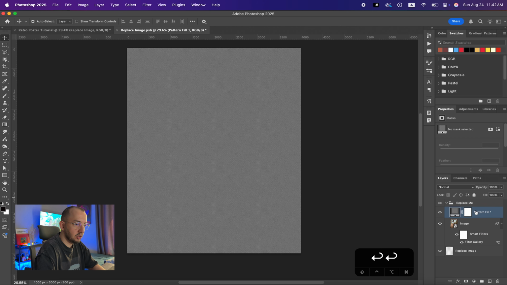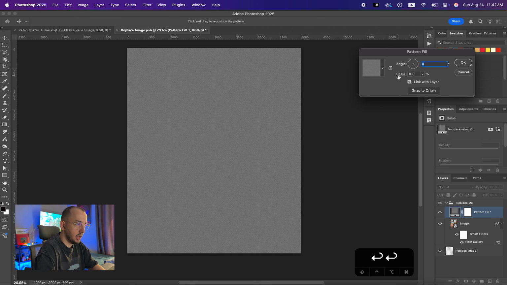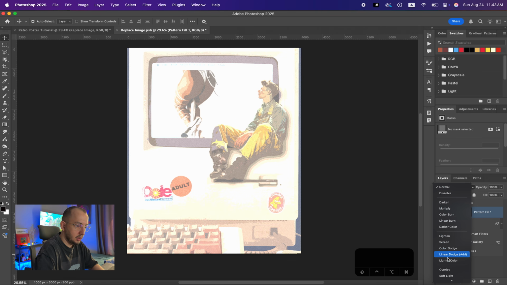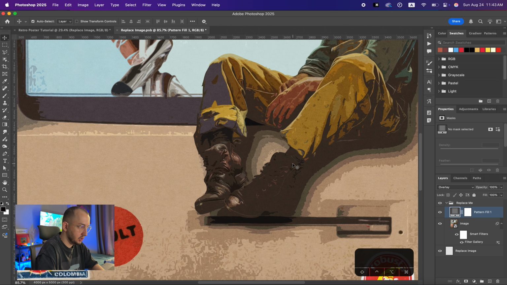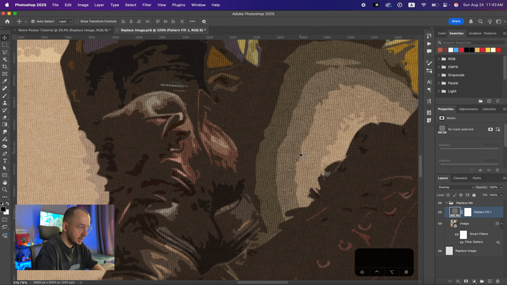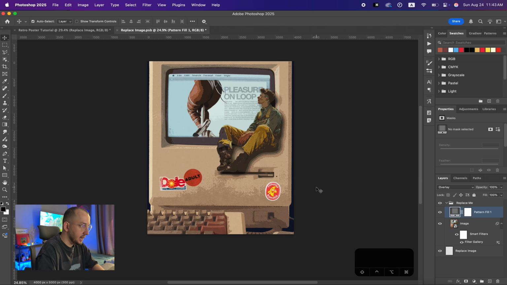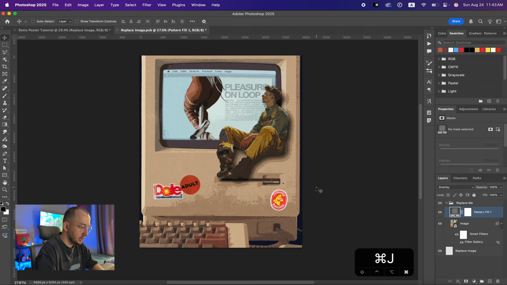But I myself actually like the pattern so that I can simply click on it and change the amount of it. So I will go around 100 for now and put it on overlay. So as you can see, if I just zoom in, you're having this cool fabric effect before and after. And again, I would make a duplicate of it.